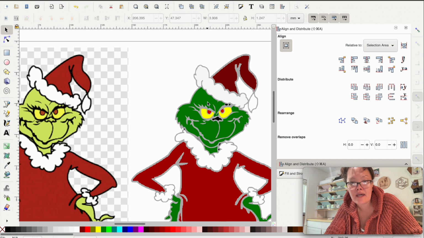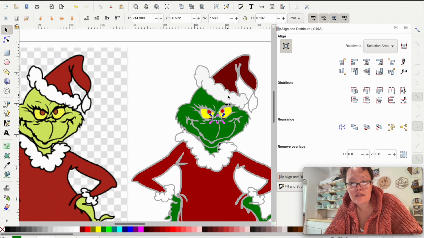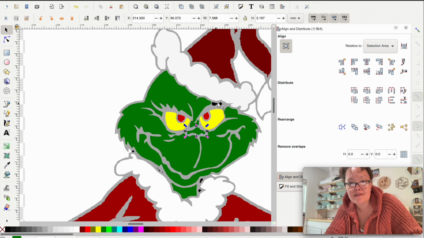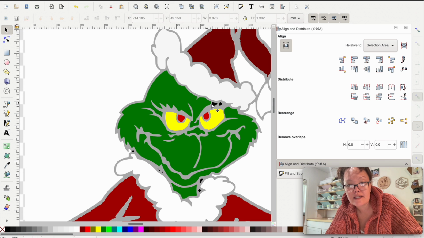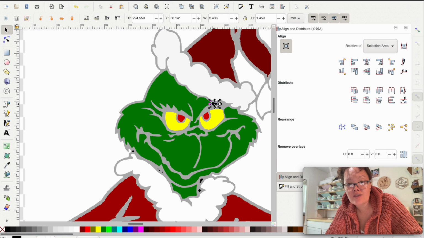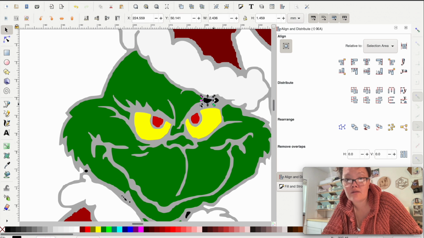And then zooming back out, this green nose needs to be green. And then there's some small little black pieces up here. I'm just gonna select that small one and delete it. And then this one, I'm actually going to connect into the green of the other. So I am just going to drag it over to where it touches.